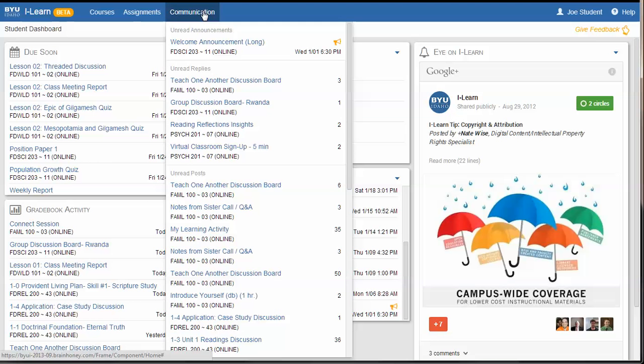Underneath the communication menu, you will see that we have aggregated many unread announcements and reports that may be applicable to students and faculty to have further engagement in their courses. For example, we list all unread announcements. As you can see down here, we have lots of announcements, but there's only one unread announcement, so we bring that up here to the system navigation menu.